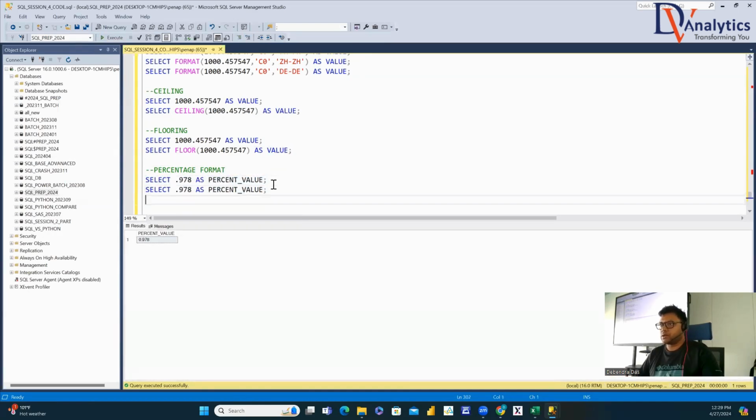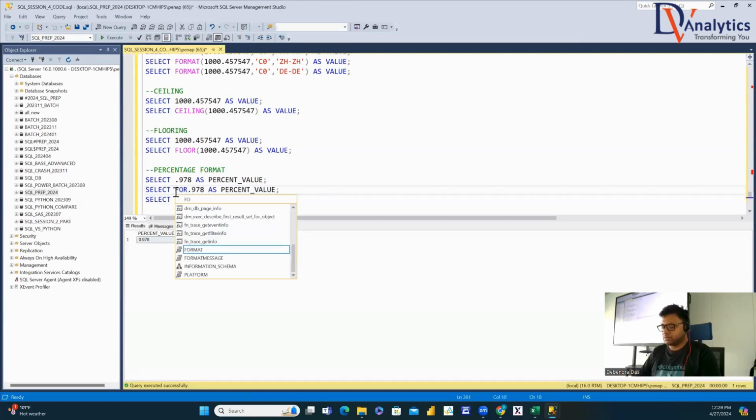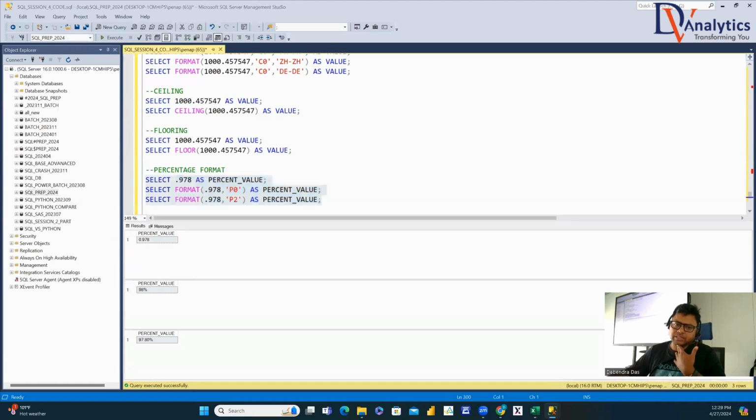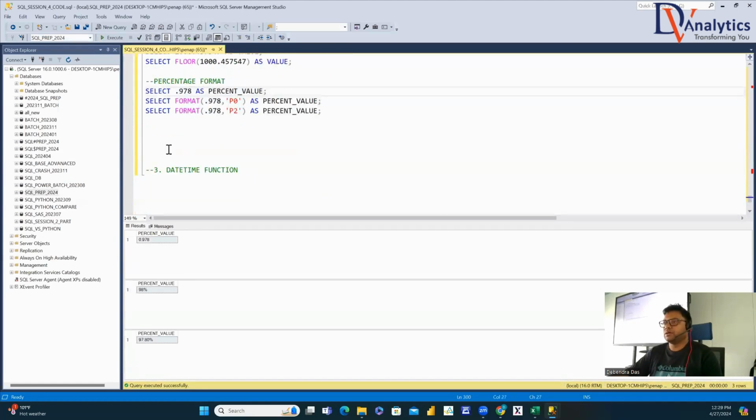Right. If you write what? As what? P. Right. If you call the same thing into what? P2. What will happen now? Two decimal places. Does it make sense to all of you guys, everyone?